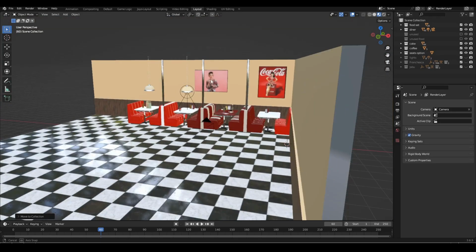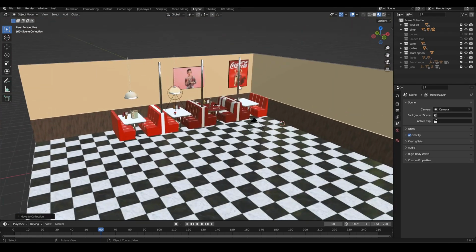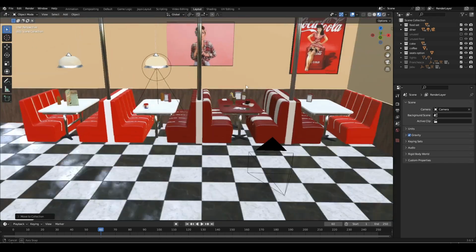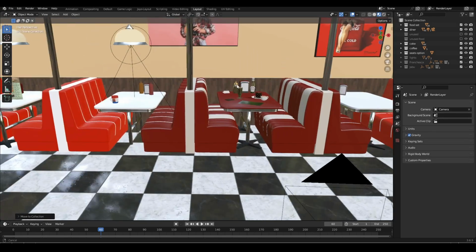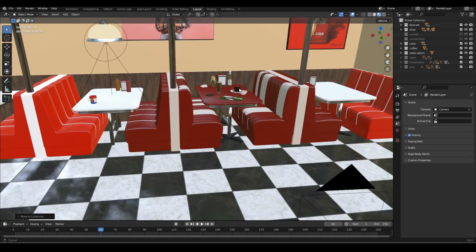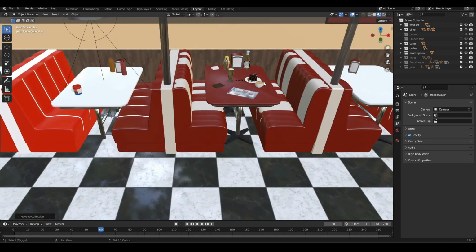Alright, now we are in Blender. So this is our set, guys. This is our diner where we're going to be animating from. Now this set was modeled, was created by Bootcamp.